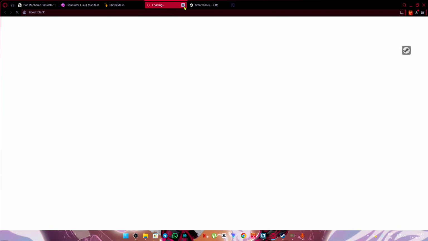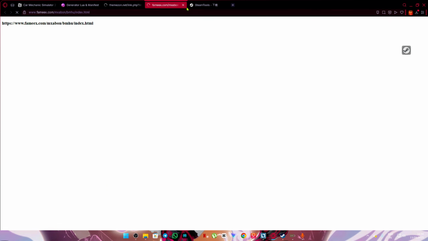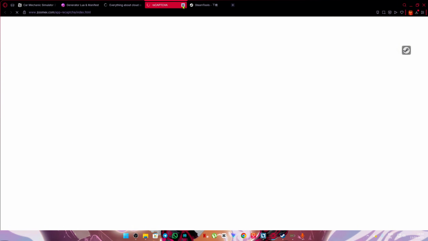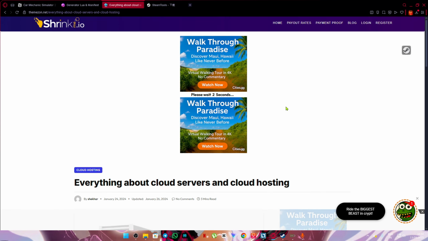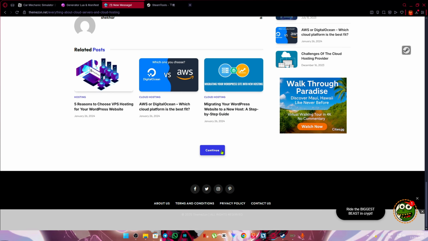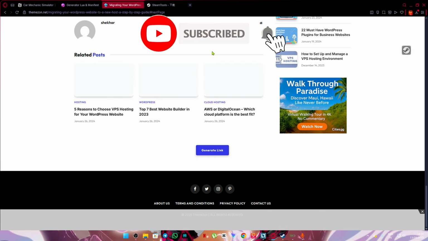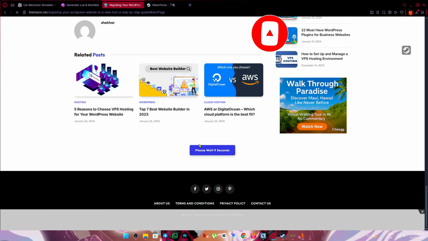Click I'm not a robot, and click here to continue, and close the other website which is opening up. Click to verify, close once again, and wait 8 seconds here. After that, scroll down. Here you can see continue, and continue once again, and generate link, and close the website opening up, and wait another 8 seconds.